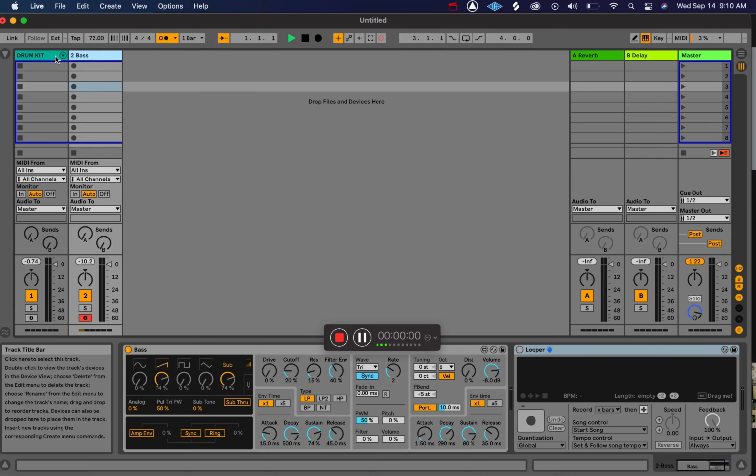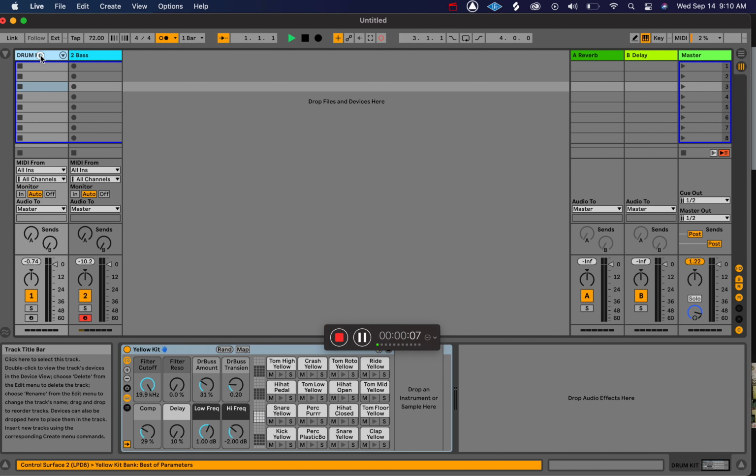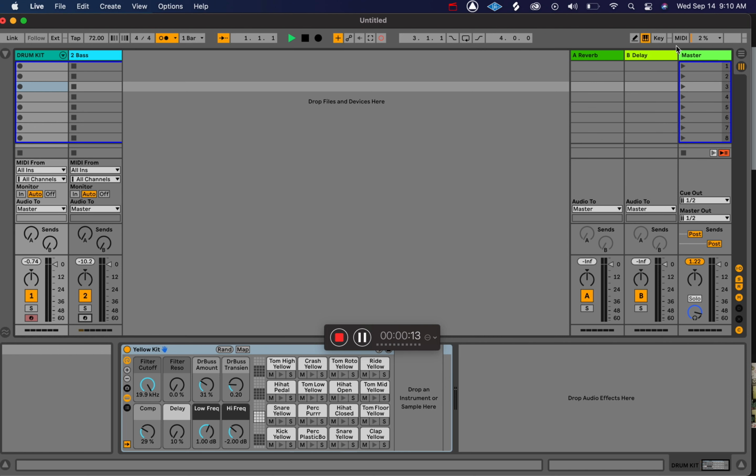Hey, this is a quick tutorial on how to loop using Ableton Live. So there's a lot of different ways that you could do this, and I'm going to start with one of the most straightforward, which is utilizing session view and the clips and scenes.